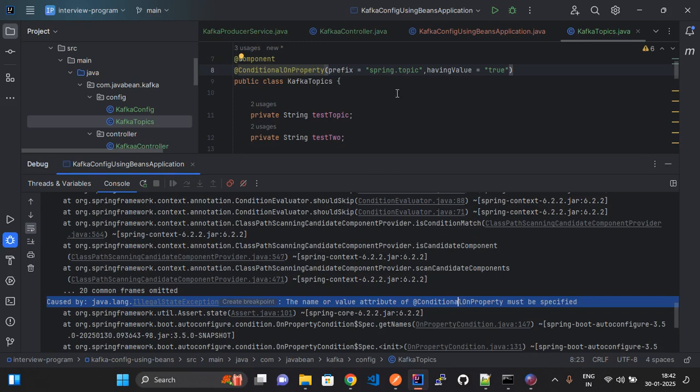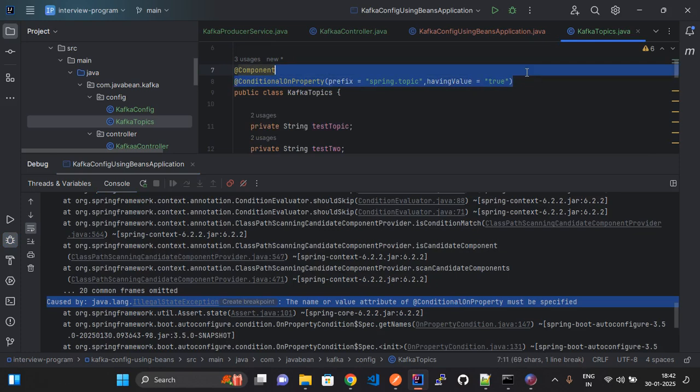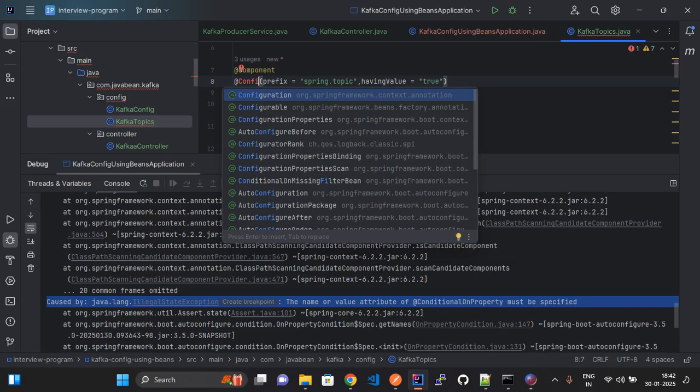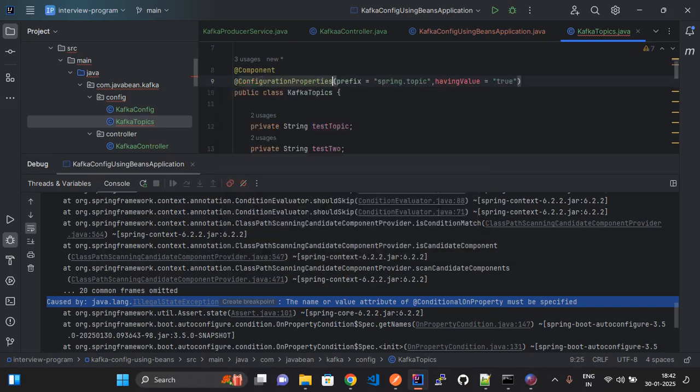Okay, I have added the wrong annotation here, so I am removing this annotation and adding the correct annotation, ConfigurationProperties. We need to define the configuration property. I had added the wrong property, so that's why it was giving an error. Now it is correct. Let's run it. It will work.